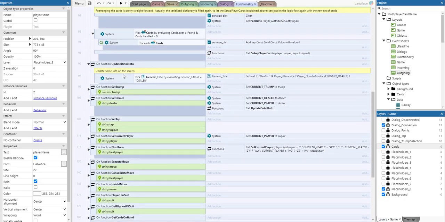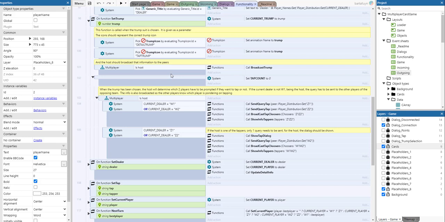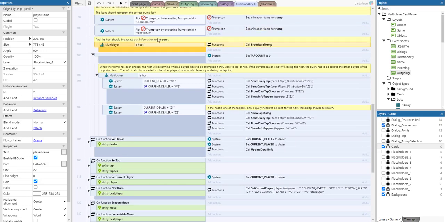Update detail information. Well, the only thing we do here is display some information. Here we set the dealer on the info on the right hand side of the screen, or we set the trump. So this function is called when the trump suit is chosen. It's given as a parameter, and the icon should represent the trump icon. So these icons are picked and then they represent the trump icon. But if the host is executing this information, it should also broadcast the trump to all of the other peers.